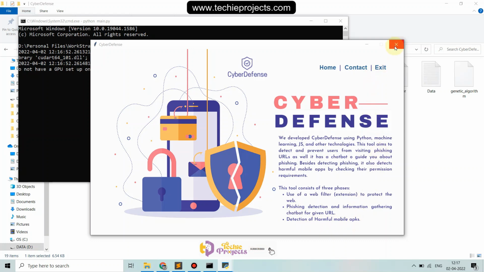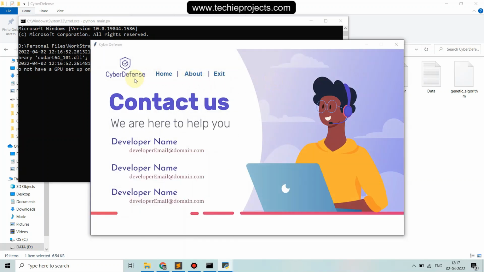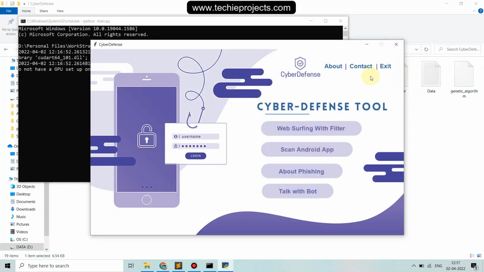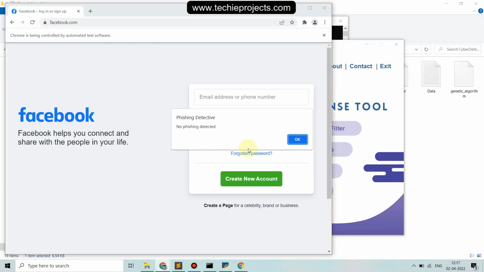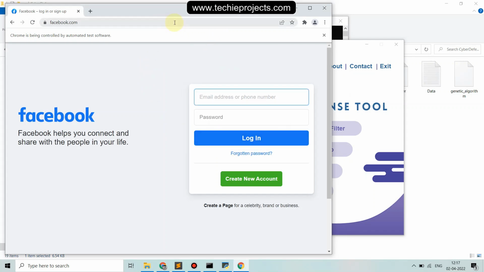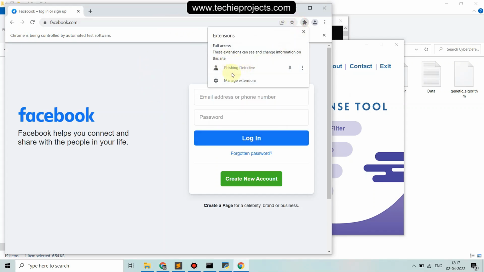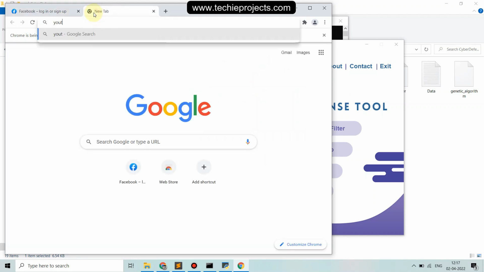Okay, so let's close it. This is the contact us page. Let's close it. Okay, this is the exit button. Press no and press web surfing with filter. So it will open your web page and it will detect phishing websites. Okay, so we already added the extensions.